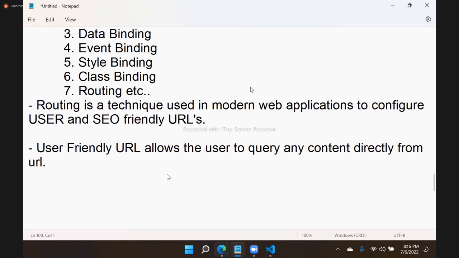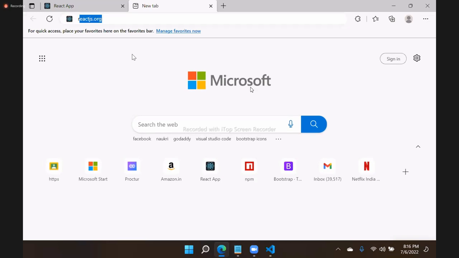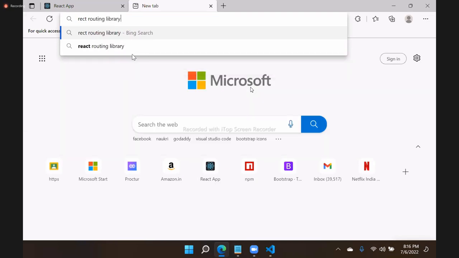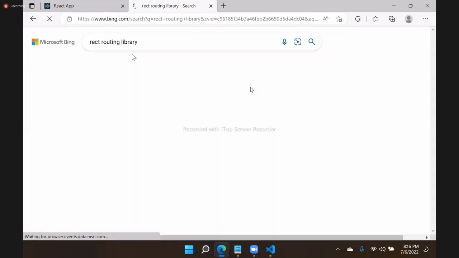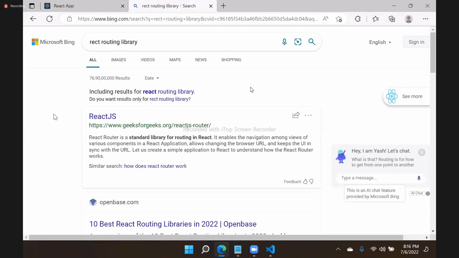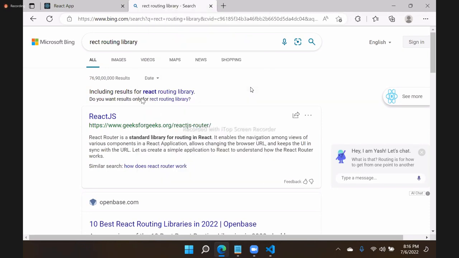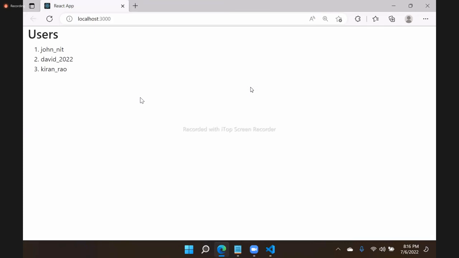For example, you see here I am opening Edge. I am typing React routing library, and enter. That is not a valid URL, but I am just using keywords. It uses the Bing search engine, and by using that, it will get that information. Earlier, we didn't have this. In the early days of web development, if you had a URL, it was only the URL, nothing else. But now it is possible to do so many such things. This is because of routing.